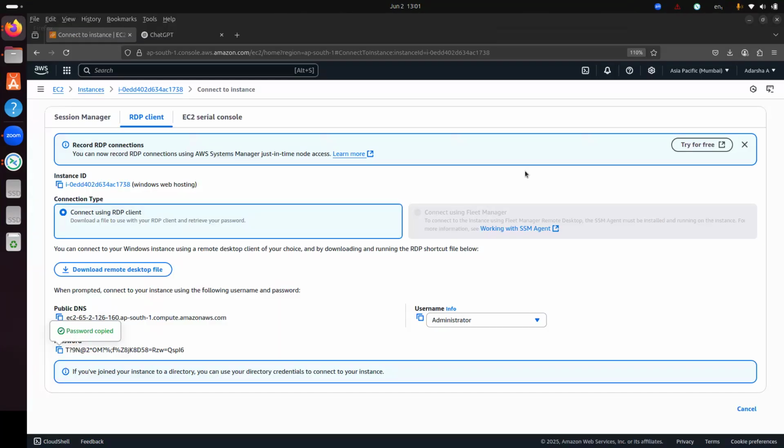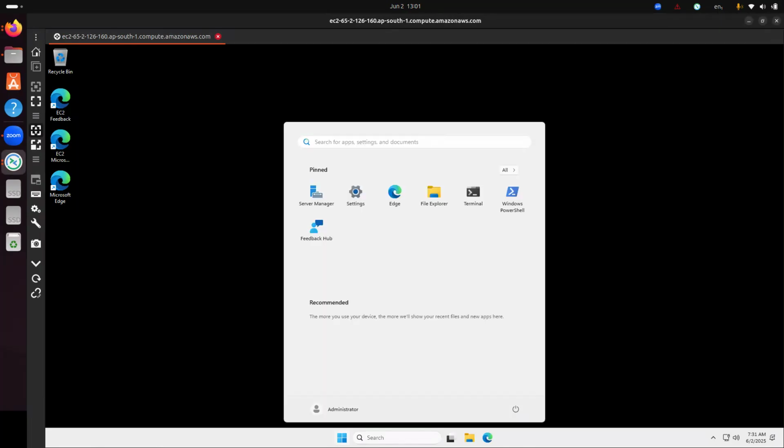Okay, so now this RDP client has connected to the Windows machine we created. Now you just come back to your remote connection. Here at the bottom you can see the start button of the Windows machine, right? Click on it. It is the first step.